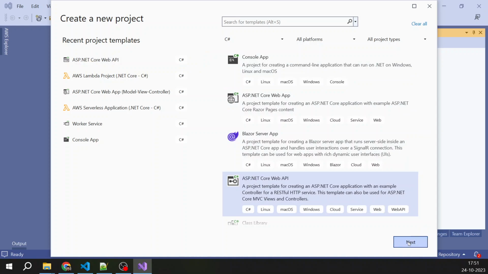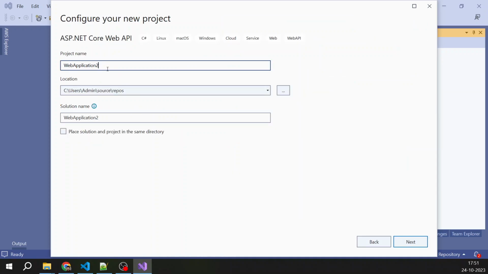This is here. If it is not there, then you can just search. Then here I will provide a name, ASP.NET Anonymous example. Fine. And let me change the solution name to .NET serverless APIs. Okay, this is the solution name, this is the project name, and let me click next.